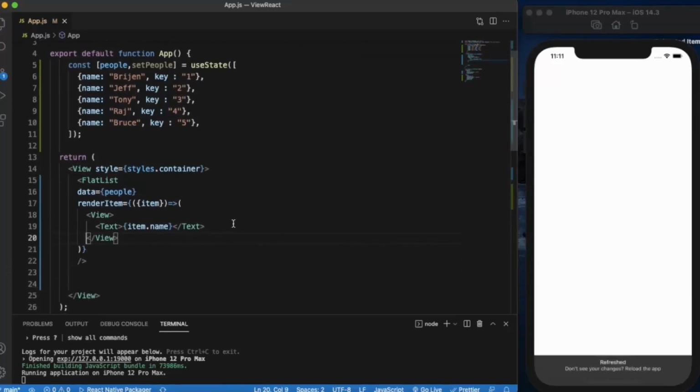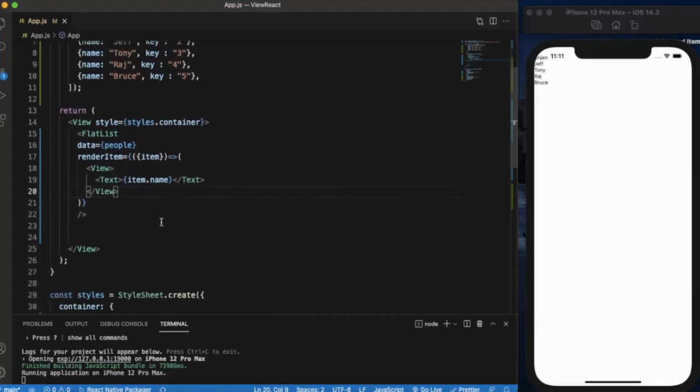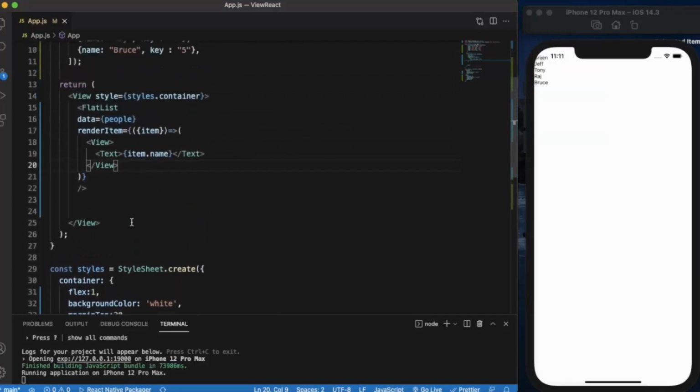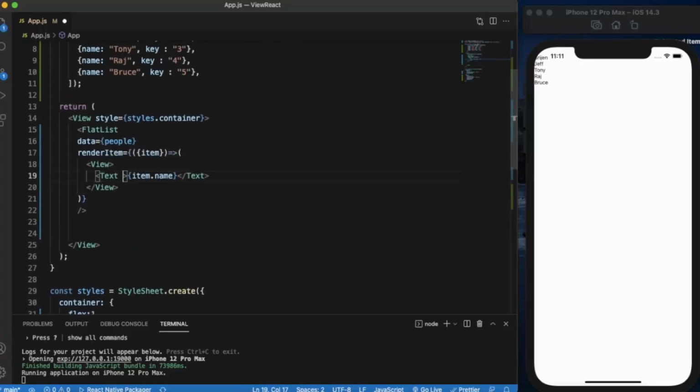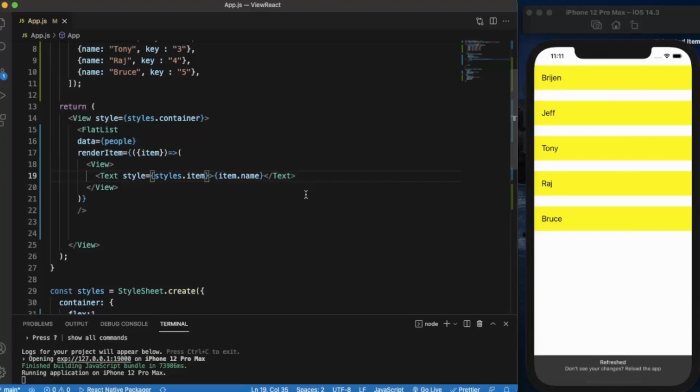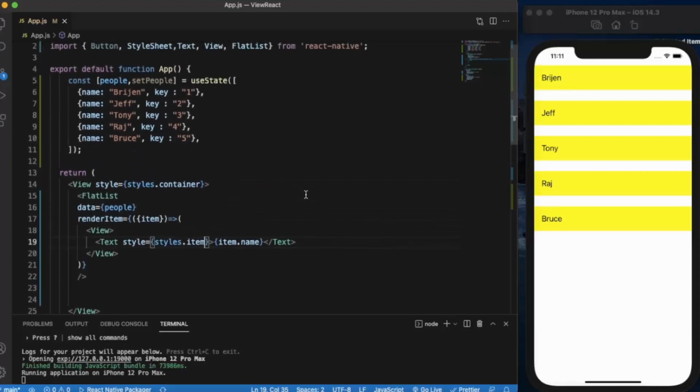So let me just save it. As you can see, we have our list displayed on the screen. We just need to provide some styling. I already created a style item: font size 22, background color yellow, margin top, and some padding. So let me just apply it here. As you can see, we got our list. There are 5 elements in the list. Currently it's not clickable, as you can see.